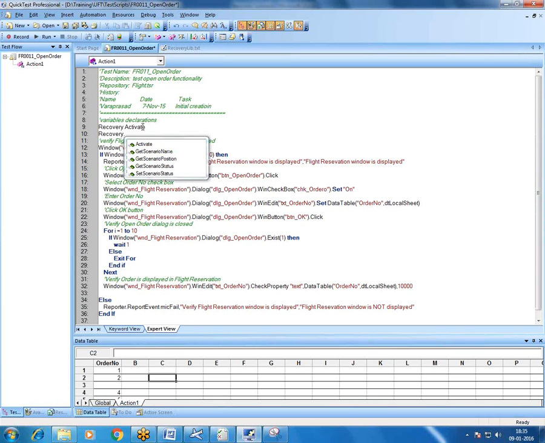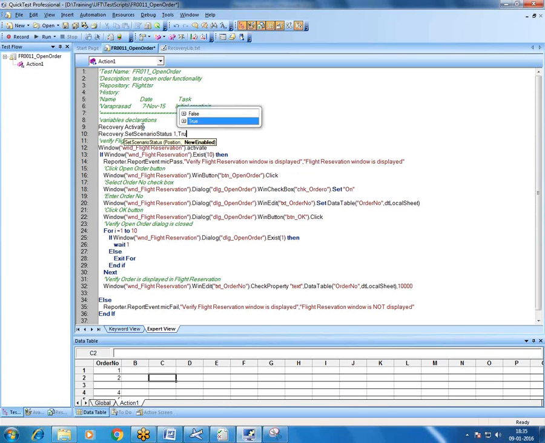So recovery is an object we are using. SetScenarioStatus, first scenario, I want to use true. That means only the first scenario will be activated, is enabled now. And the other two scenarios are in disable mode already. Understand? So now in the current run, only the first scenario will be activated.